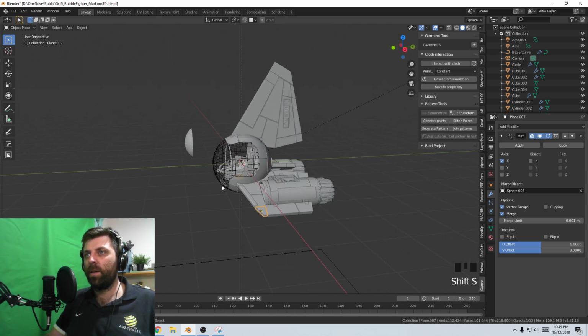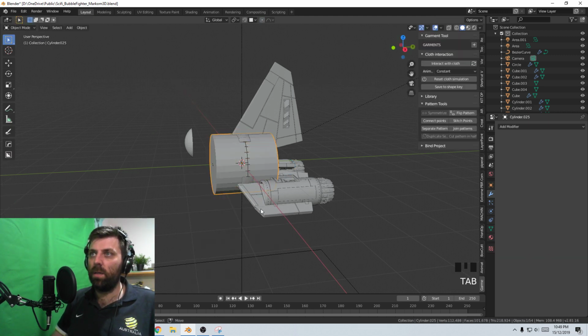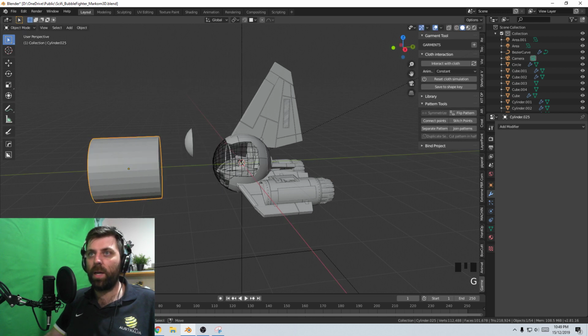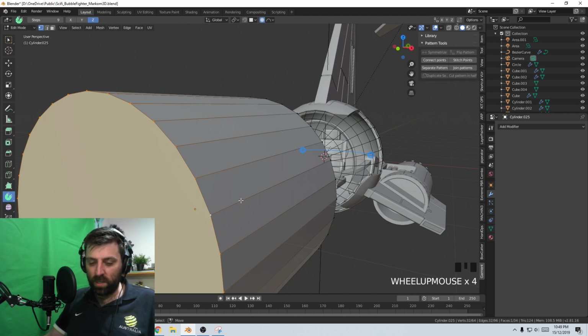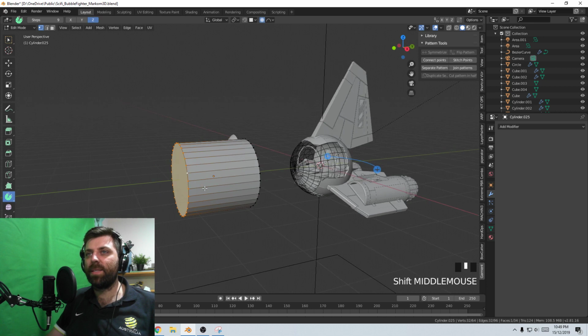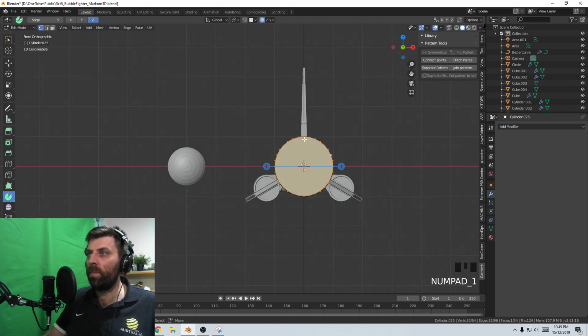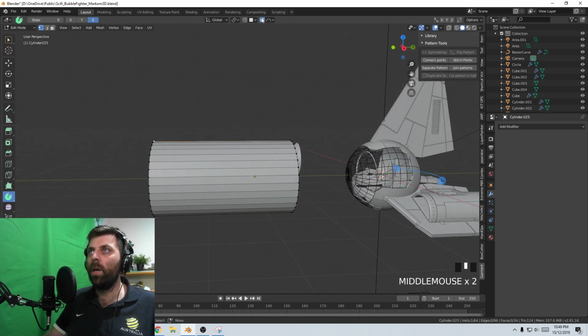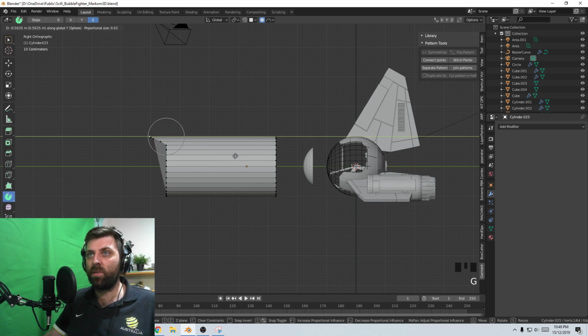Shift S, cursor to origin, mesh, cylinder. Okay, GX, Y, I mean. No worries, mate. Welcome, welcome. So from here, it's going to be kind of the same as those hollow things. Do we want this? We want something different. Let's go GY. I'm going to come up into the top. Let's select this section here. Proportional editing still on. That's good. GY. Let's increase the selection.